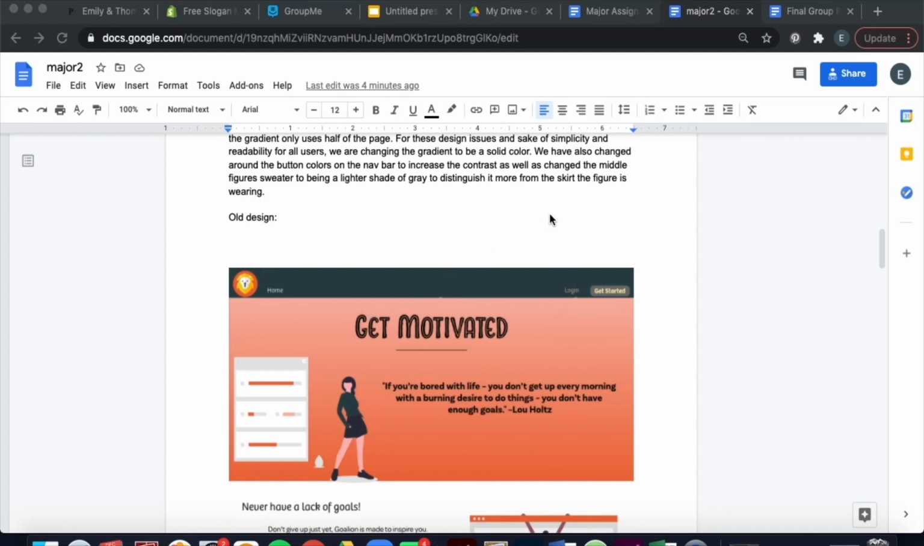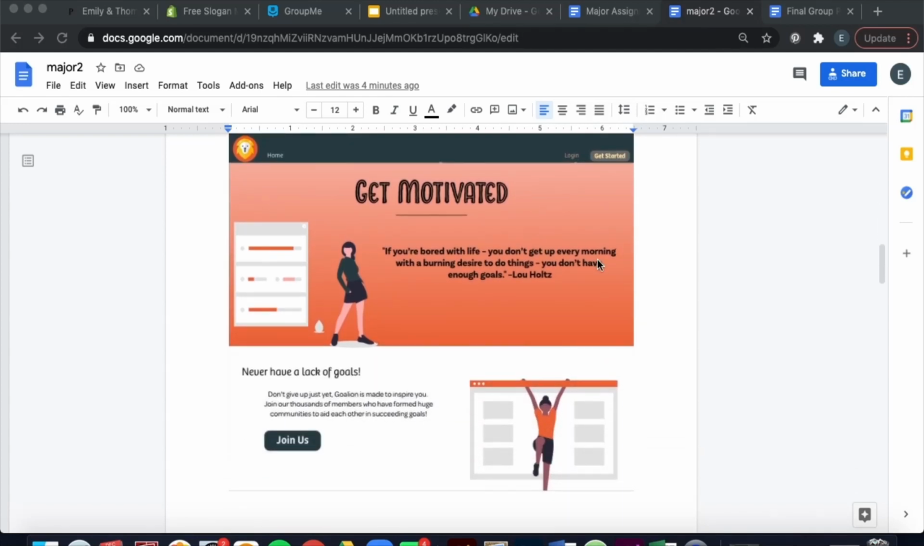So this is the old design. And there's our figure with the sweater that just blends in a little bit with what she's wearing. The home page, or home button, you can see it, but it's not bold. There's contrast, but it's just not very readable. The login and the get started blend in just a little bit.